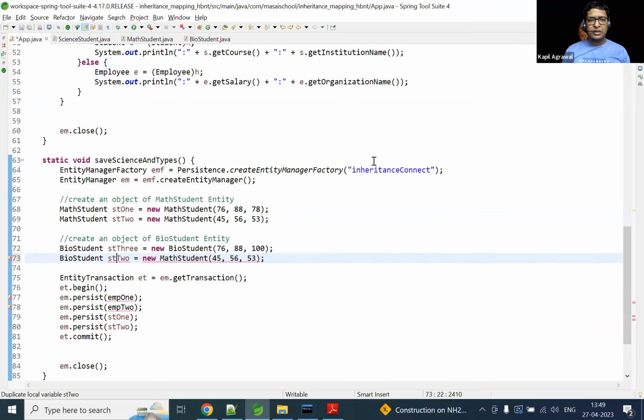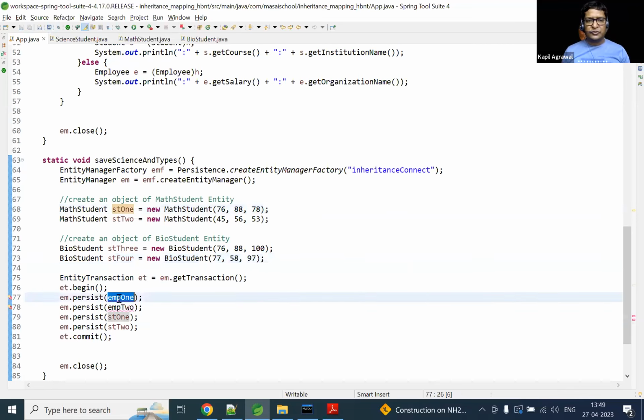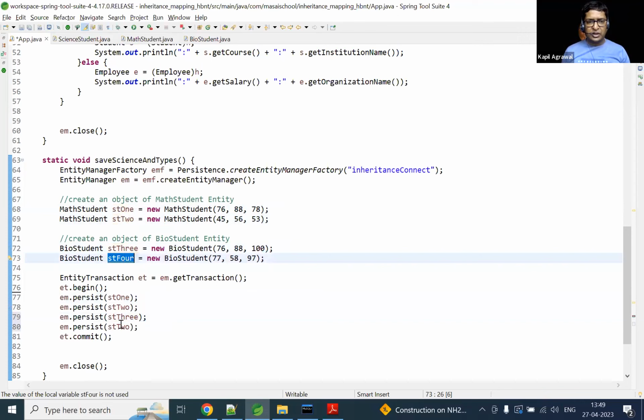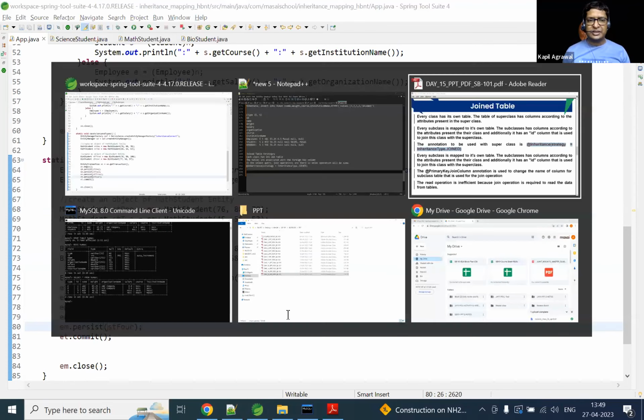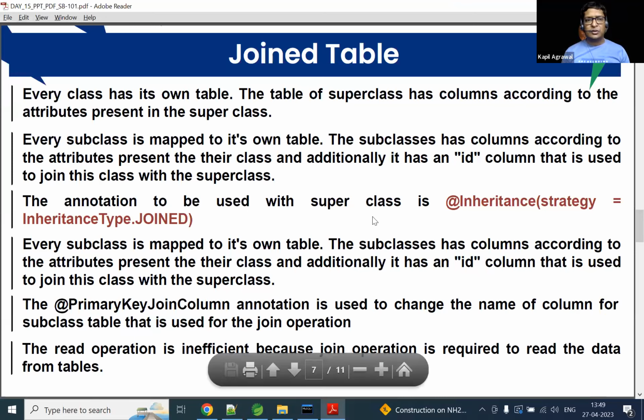Then the bio student. Then again, we are talking about ST4 equal to new bio student. So this is going to be 77, 58, and then we are writing 97. At the time of saving, we are facing ST1, then ST2, then definitely ST3, then finally we are talking about ST4. This part is also done.